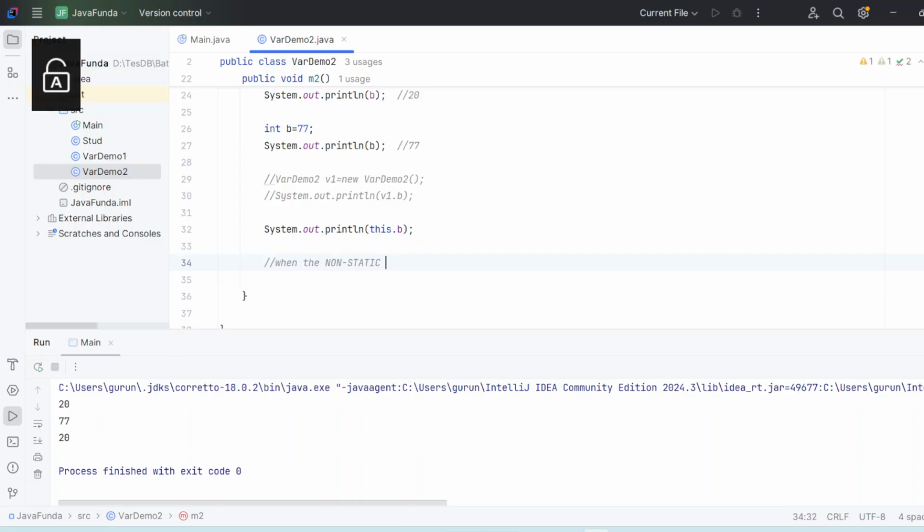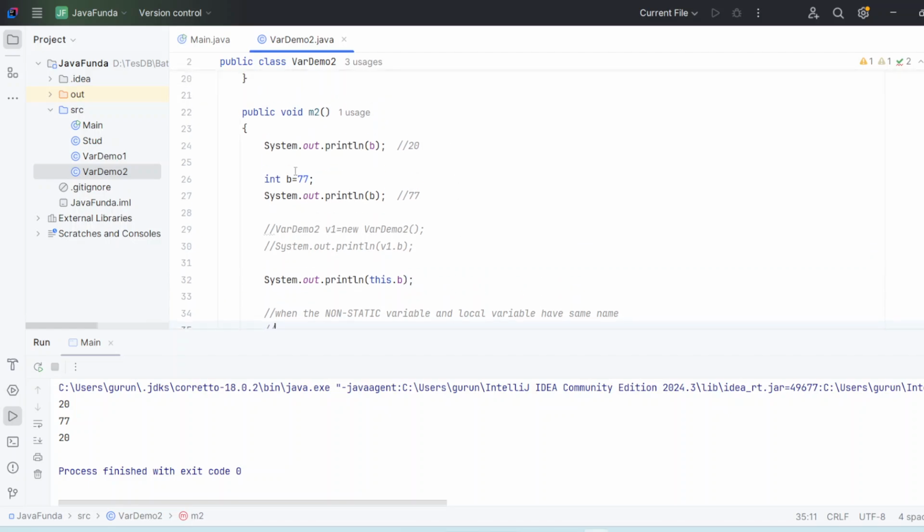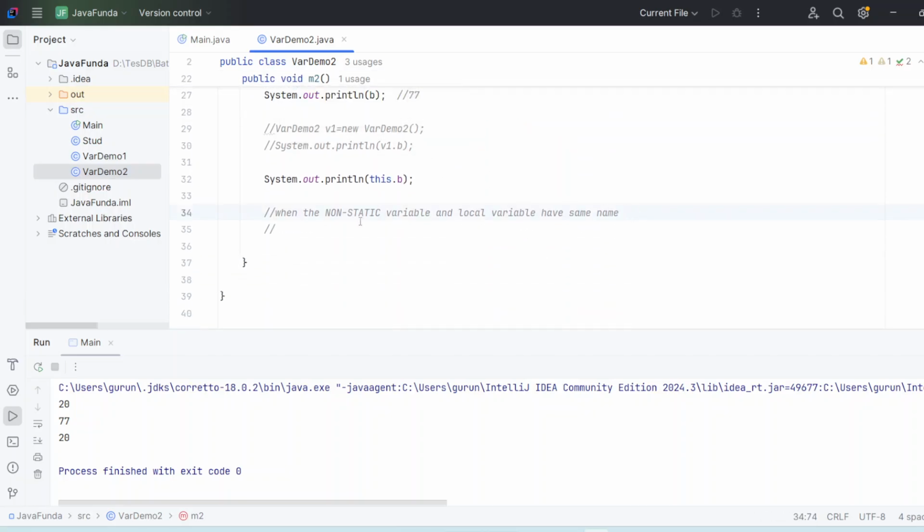When a non-static variable and a local variable have the same name, this is the non-static variable, correct? This is your local variable. When both have a similar name, to differentiate the non-static variable from the local variable, we use this. Yes. Okay, so that's all.